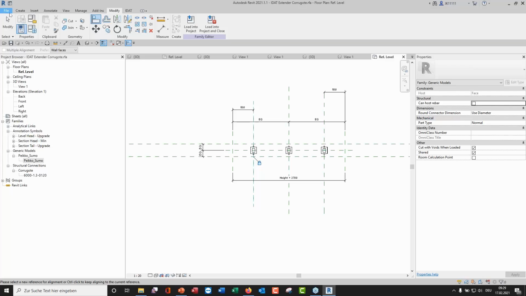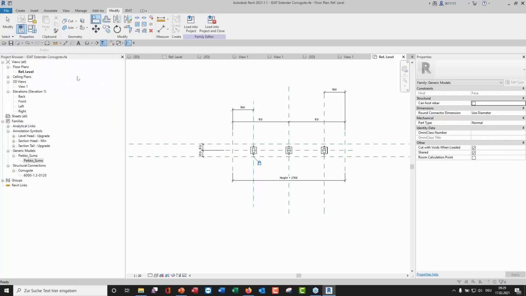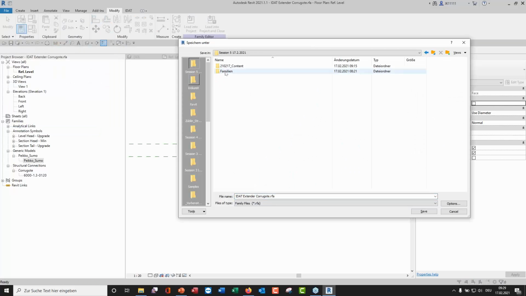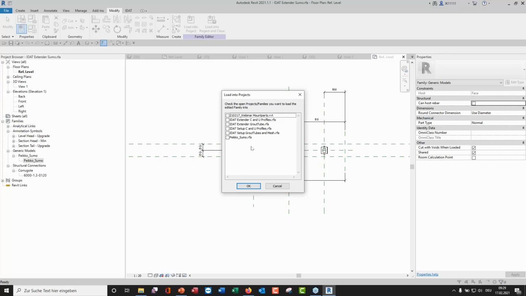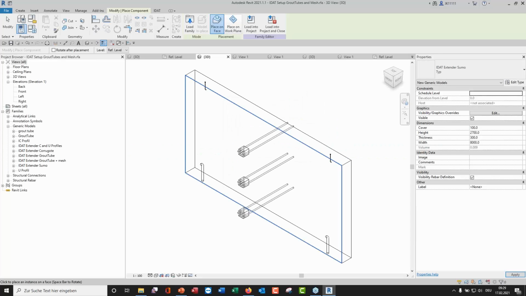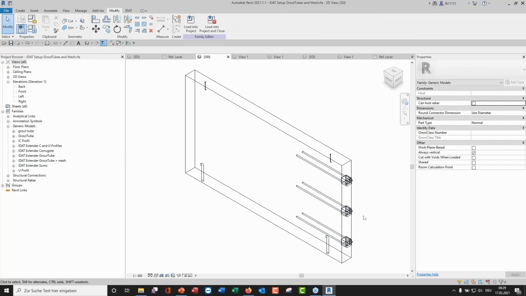So let's save that file, save as family, do that into our content option and call that Idot extender Sumo, for example. Here we are. Load that back into the extender family. So the old one called Idot setup grout tubes and mesh. We will save that with new name. Okay. And now we can place that family sidewise, move that a little around and bring that in.